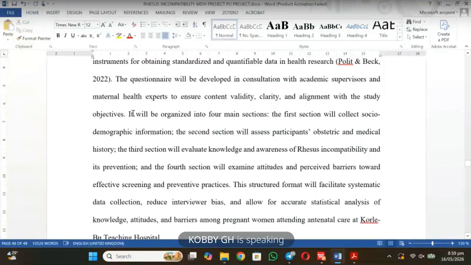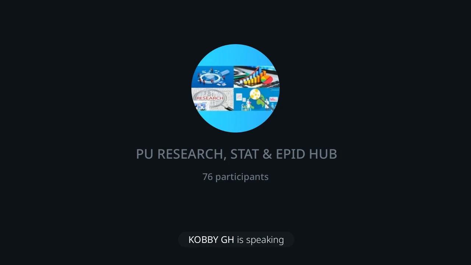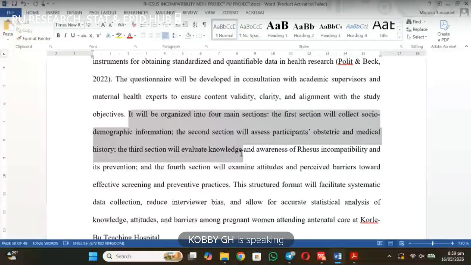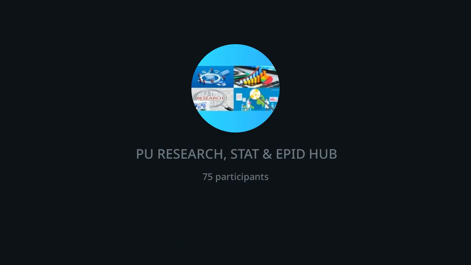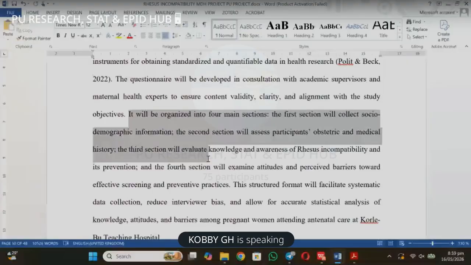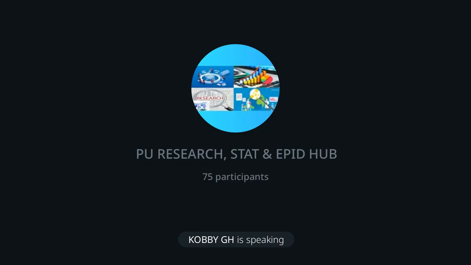Is that okay? Again, look, you see, it will be organized into 4 main sections. You see how it goes. The first section will collect social demographics. That's the compulsory section. This person has done the right thing. The second section will assess. You see, they've done it for all. The third section will be awareness, examining attitudes. You have to talk about what each section is looking at in the questions.